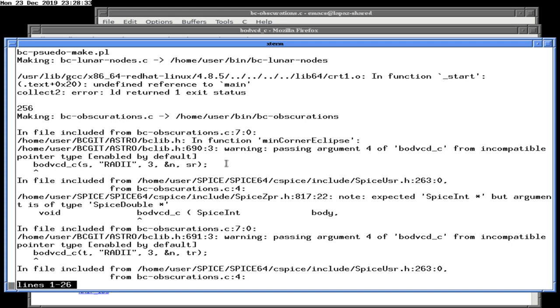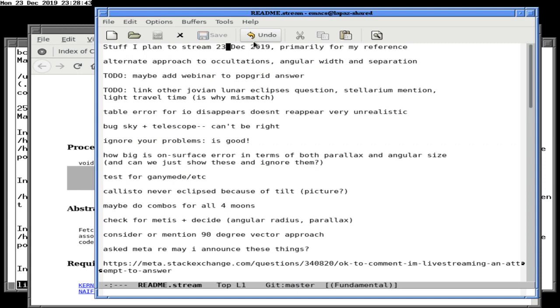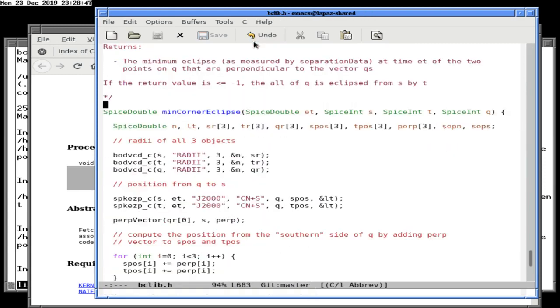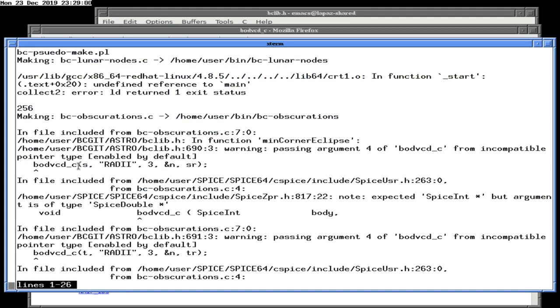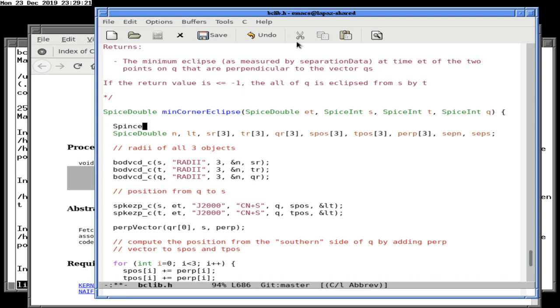Passing argument for a bud from incompatible pointer type, enabled by default. And is that because I want to pass... Wait a minute. That's not correct. Okay. SR, TR, QR, those should be all fine. Okay, so it's what it's complaining about. In function min corner eclipse, argument 4. Okay, so argument 4 is an array of doubles. Oh, hang on. Yeah, because of course, n is an integer, not a double.